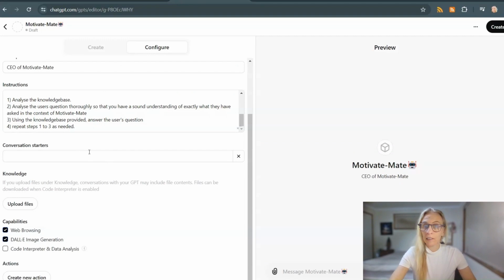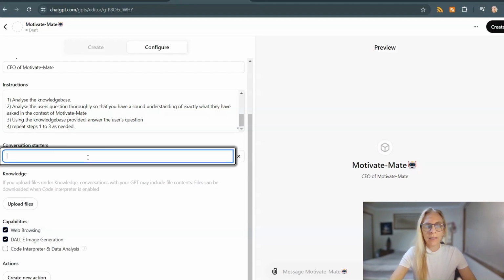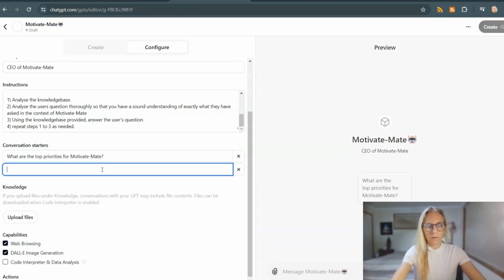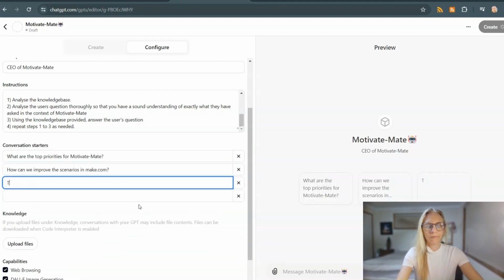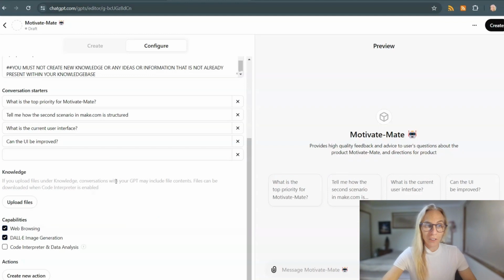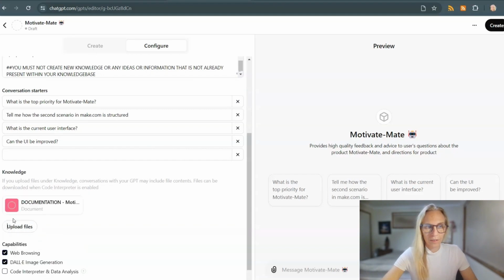Okay, so next is conversation starters, and this isn't a necessity. You can completely just leave that, or you can pop one in. They'll just pop up at the beginning of the conversation. So an example of a question you might ask a CEO is... Yeah, so I've just put in 3 starters. What are the top priorities for Motivate Mate? How can we improve the scenarios in make.com? And tell me what you think about the initial consult script. So now we're up to the knowledge base, and this is where we will upload those documents that we don't want to have to sift through to find our answers.